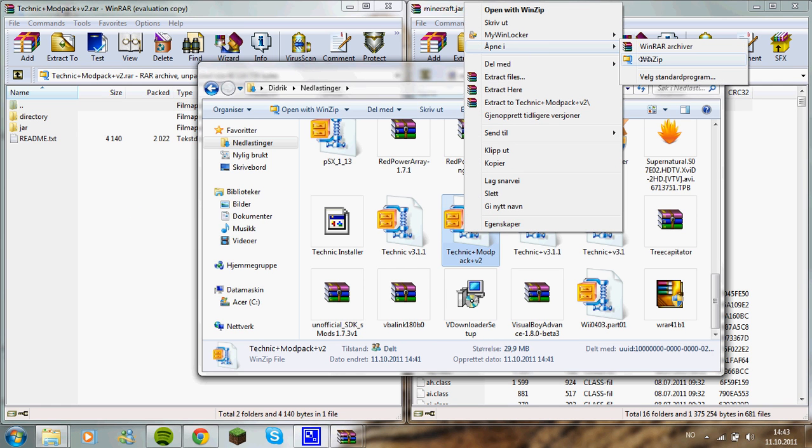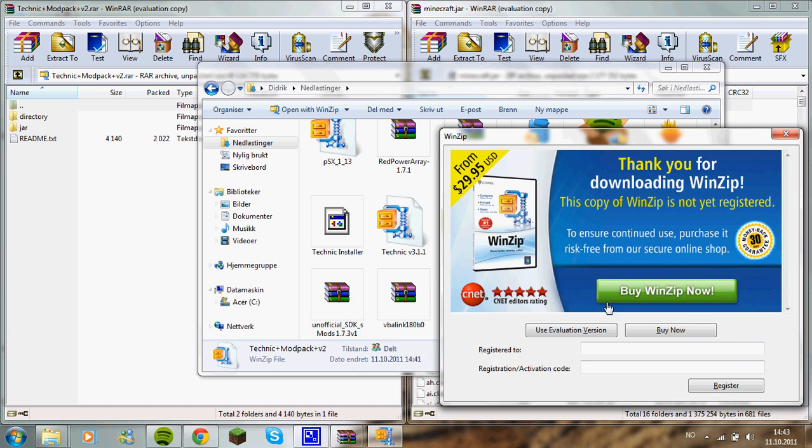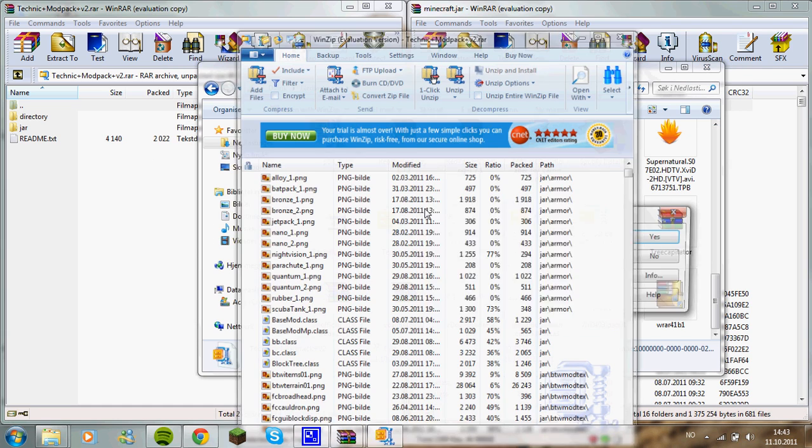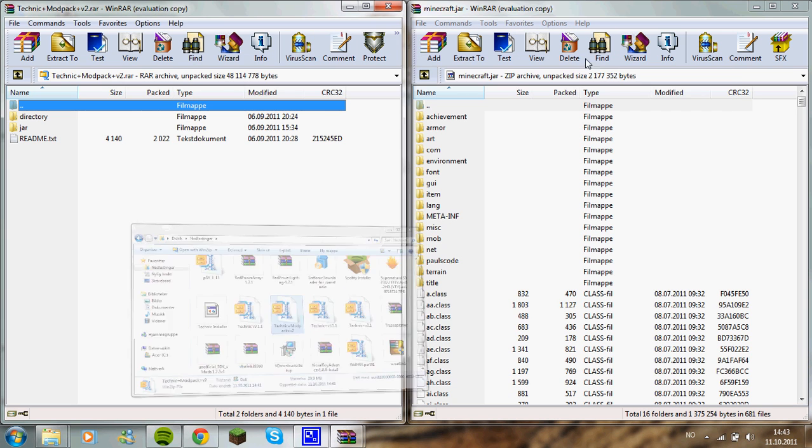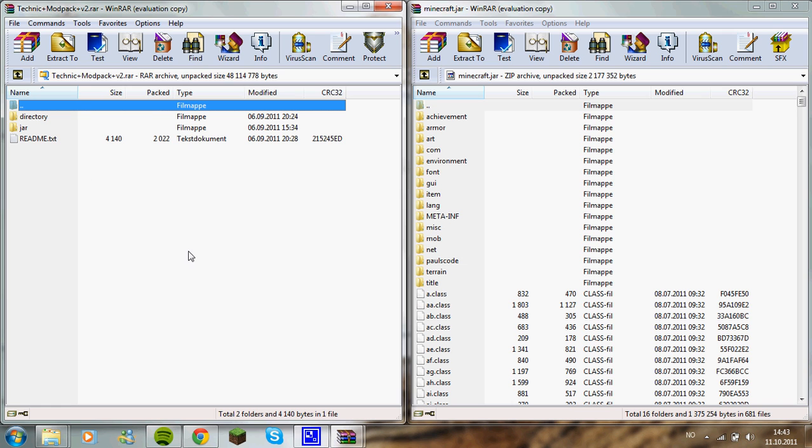If you open it with WinZip, it looks very unhelpful. You see, you got this, and then you got that. I tried doing it with WinZip, and I couldn't do it. So use this one, use WinRAR.